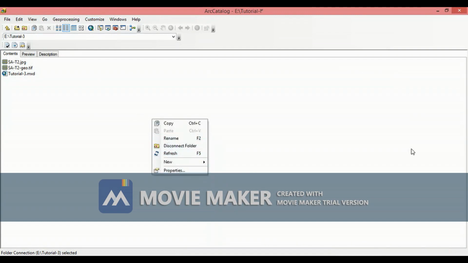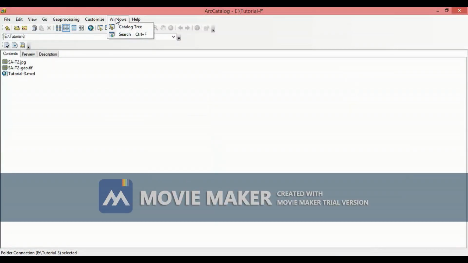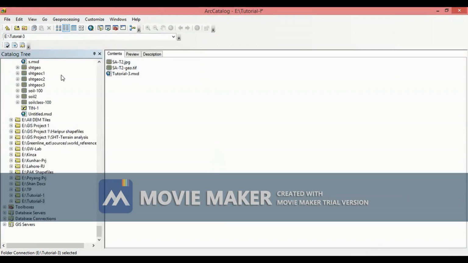Right click on this content area of our catalog. This area is called the content area of our catalog. You can also customize the table of contents and open the catalog tree. You can see here, this left window is called the catalog tree. This is called the content area. You must know about these two areas of the catalog window. The left side area is called the catalog tree, and the right side area is called the content area, where you can see the contents, preview and description.